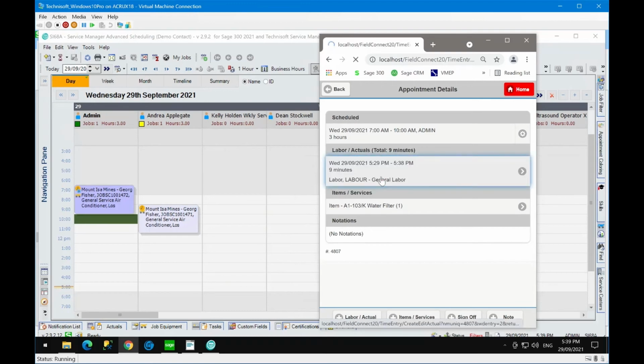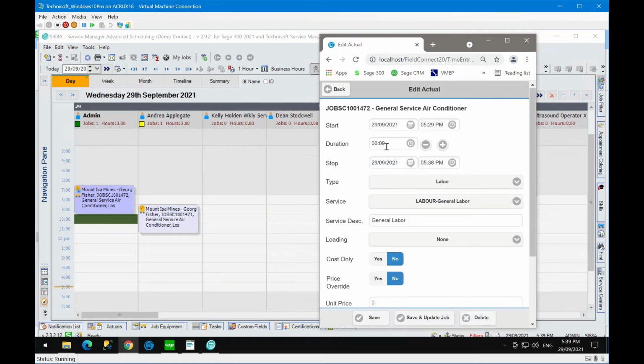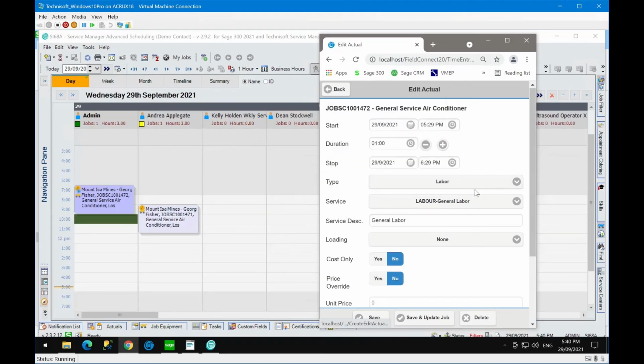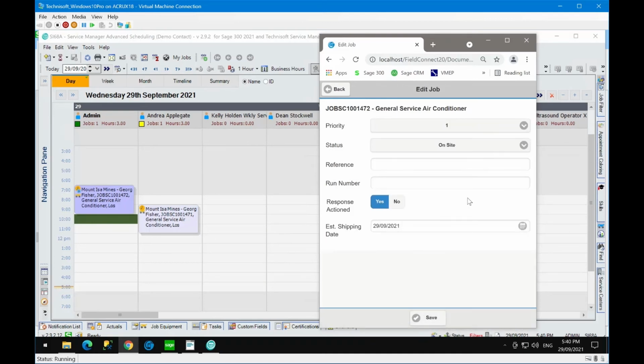I want to edit that labour charge. I can come in here at any time and edit. We only got 9 minutes there, so let's change that to 1 hour. Bring it up to 1 hour 9 minutes. I'll do that. So you can just use your clock as you like. It's nice and easy for people. You're just using fingers, set duration, and we'll make that 1 hour. Save and update the job. So that's all been updated.